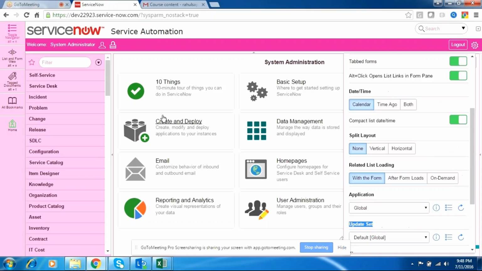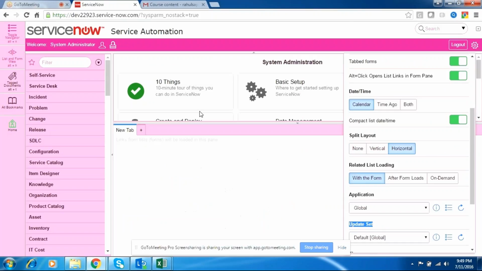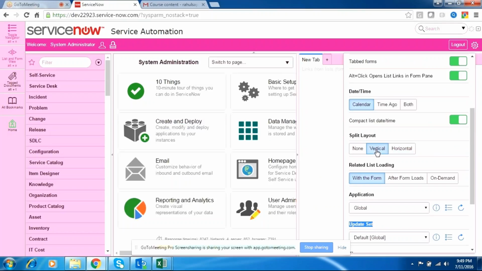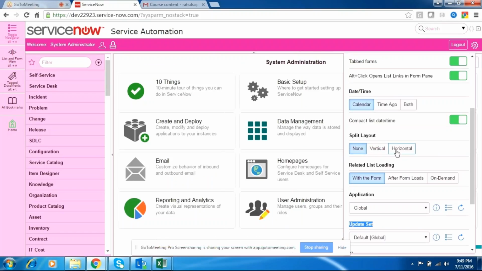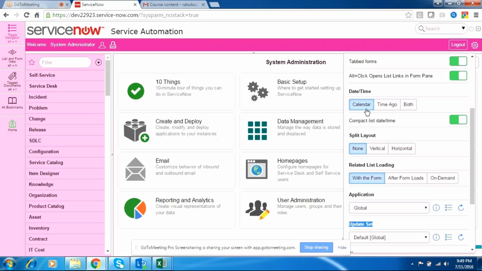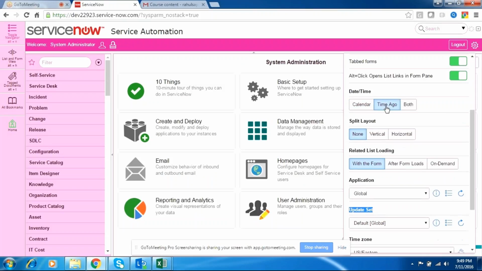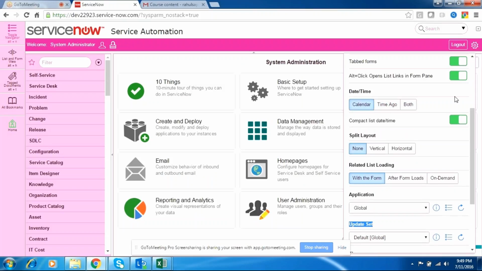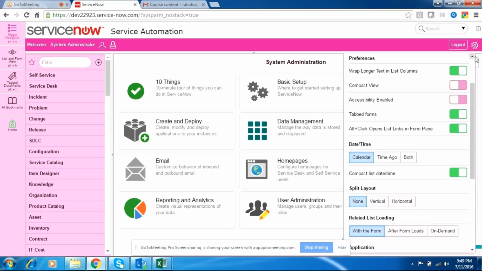See, you can just observe your pane, the display pane, this we call the right side display pane. So split vertical means like that, none means nothing, horizontal means it will split horizontally. Okay, so just keep it as none. Date and time, you want in a calendar, time ago, both. So this is how we display. This is your option, how we can do it. This is the tab form we want, then compact we want, wrap text, because it wraps longer text in a list column. Suppose you have longer text, then you can wrap it.